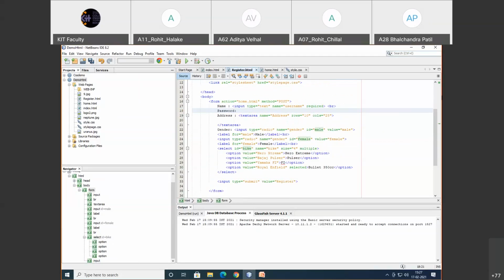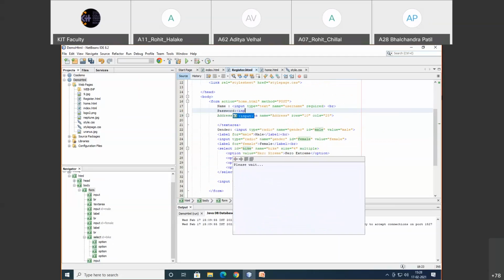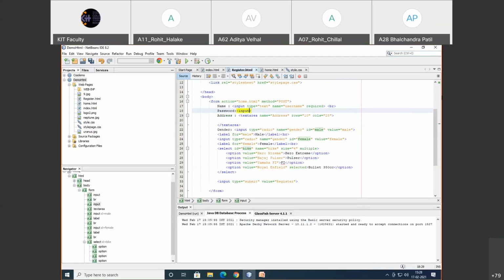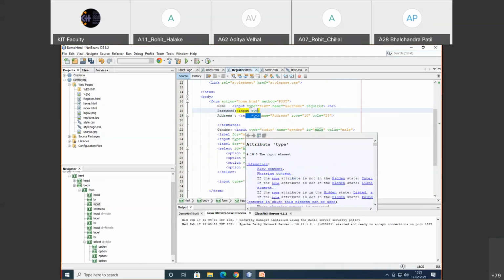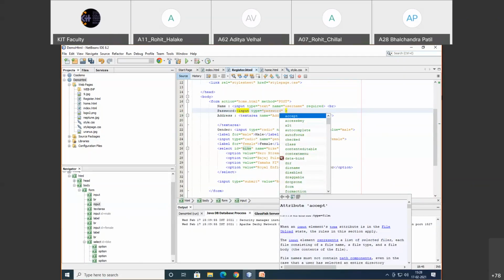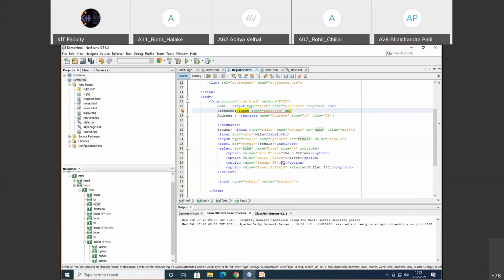Then I'm going to use the input tag. Here I'm going to set the type equal to password. This password value hides the plain text. Then I'm going to set the name equal to pass, user pass. Suppose pass means user pass. And this field is also required.